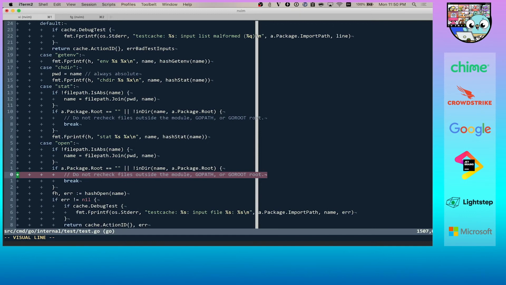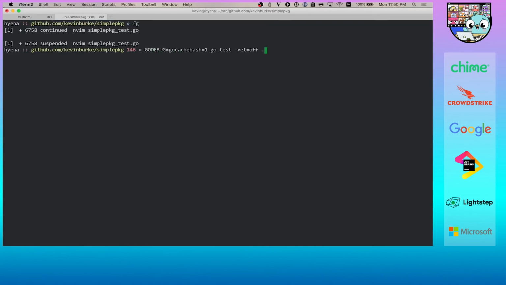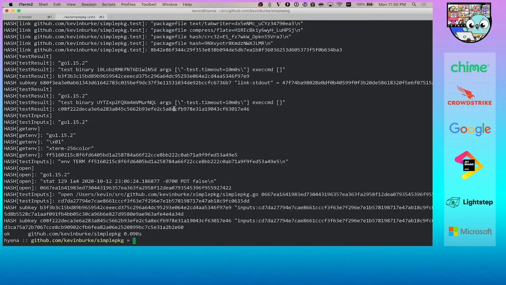At the end of the test run, Go will read through the test log and look up the values for each key. For example, the modification time for a file we opened, or the value of an environment variable. I've modified our test to add 2 simple syscalls, so you can see that in action here. We can look up the test log by looking up the first test binary hash listed here, which contains a pointer to the test log.